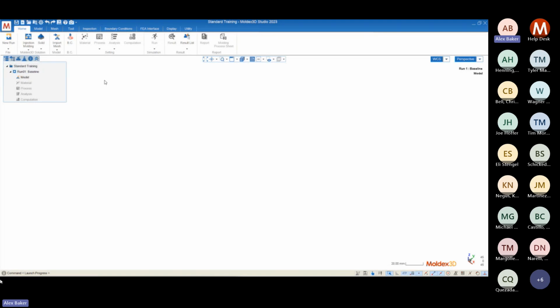Like I mentioned, Moldex3D creates our first run for us, so we don't actually have to do anything with that first button. And we'll move on to the right of that, which is going to be the Moldex3D solution, allowing us to select what processing method we want to utilize. We have a bunch of different processing methods in Moldex3D. We're going to be using injection molding for this training session. However, you can see all the other advanced modules that we have available to us.